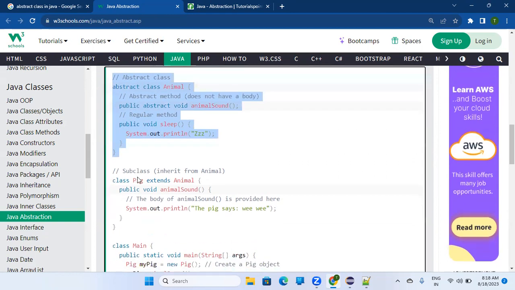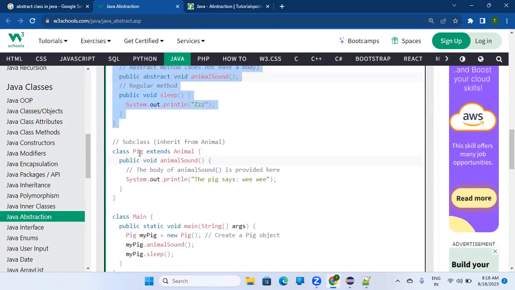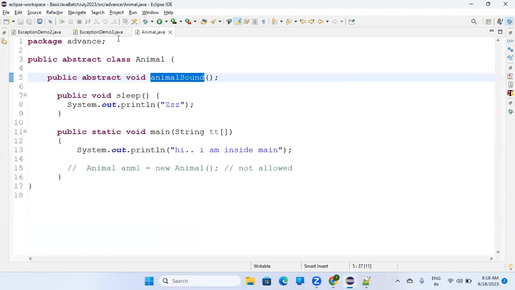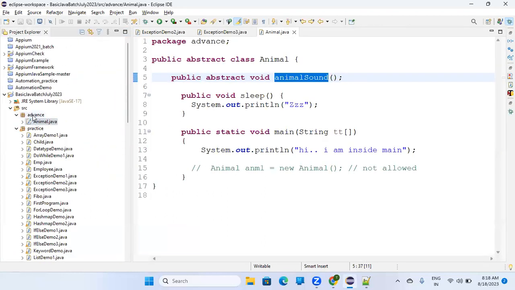Then another class, let's say a type of animal, will extend Animal. It will be like this. So let's do that part now. Let's create another class. We will create one more class.